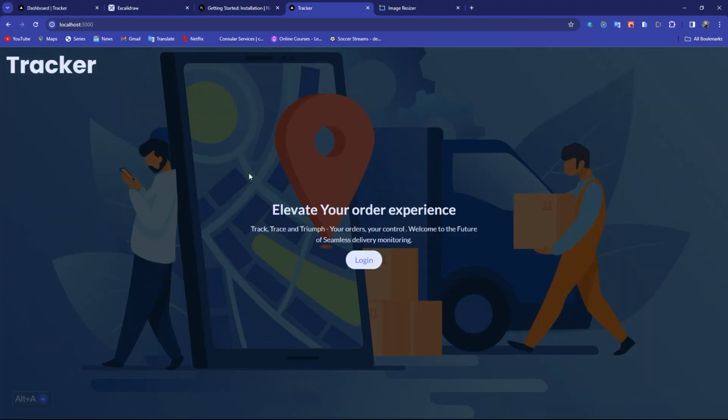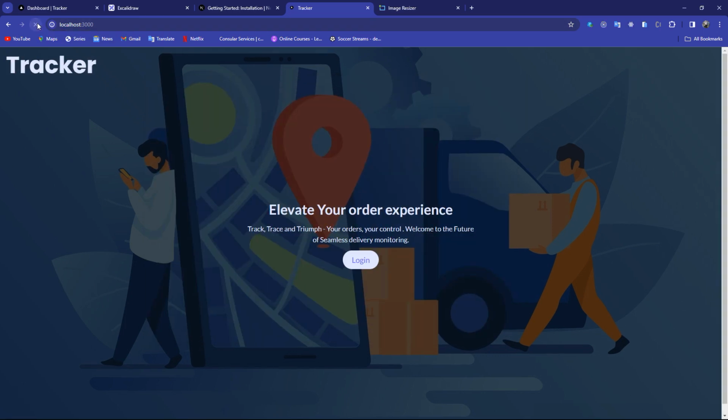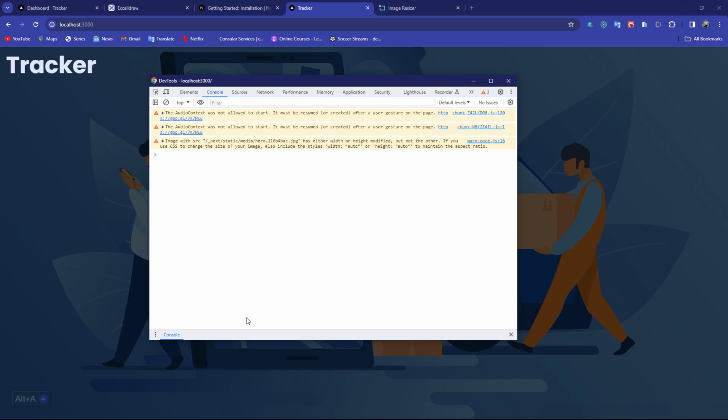Let's bring up our dev tools again. Okay, if you look at our dev tools, we are receiving an error here. Down here, you see this error. I mean, this is not an error, it's just a warning message here. Let me refresh the page first. Let's go back to F12. Yes, we have: image with source hero has either width or height modified, but not the other. If you use CSS to change the size of your image, also include the styles width: auto and height: auto to maintain the aspect ratio. So this is a warning message.